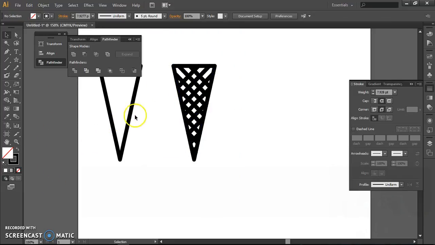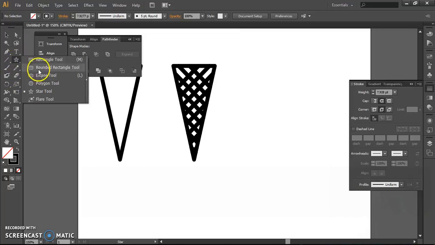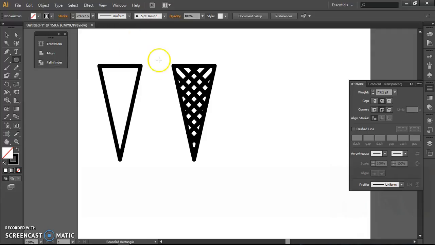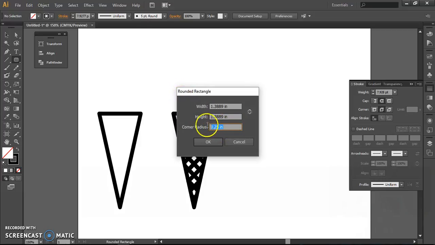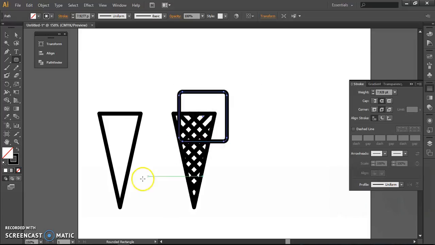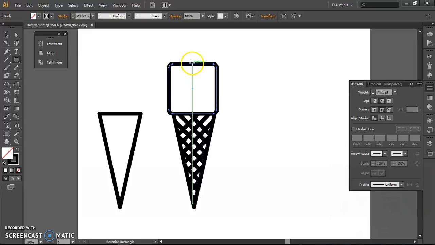There we go. So I'll make the top of the cone now. I'm going to use the rounded rectangle tool, and I will just double click. I'm going to choose a corner radius of just 0.1, hit OK, and now I will adjust this to the way I want it. Something similar to this.